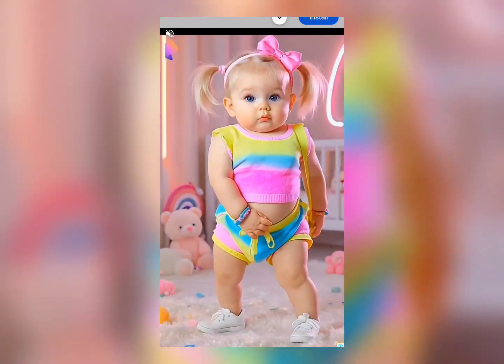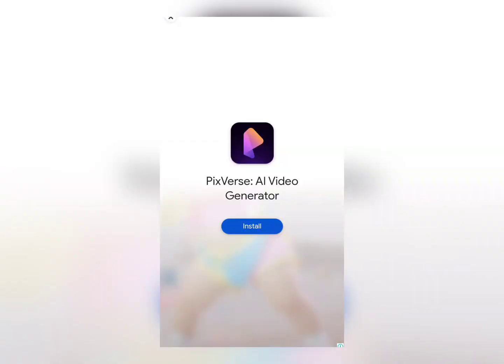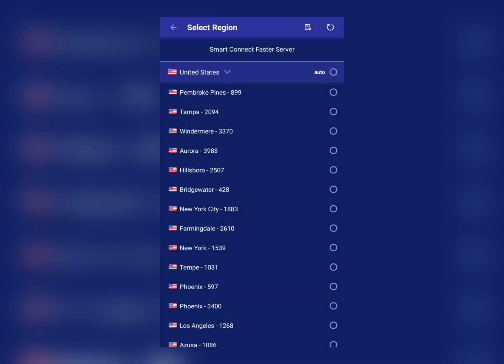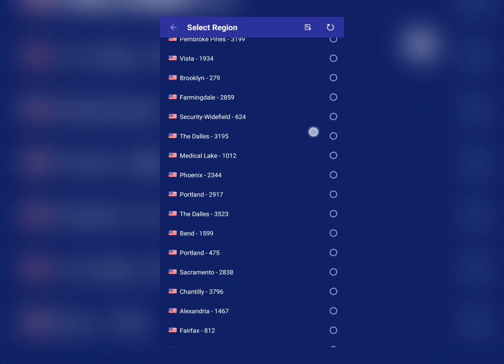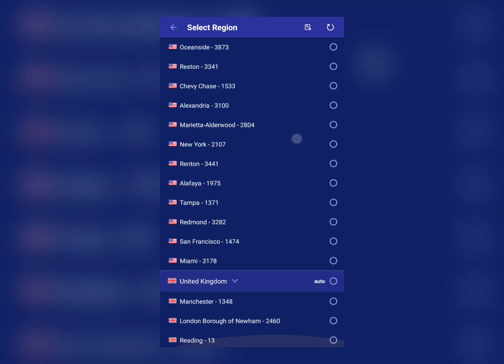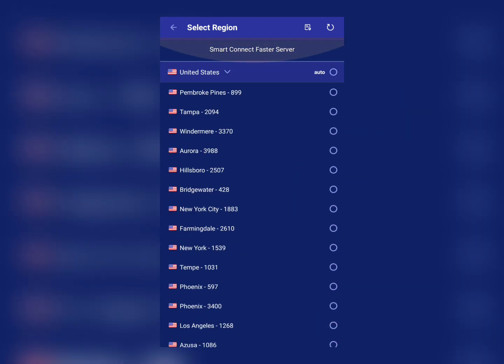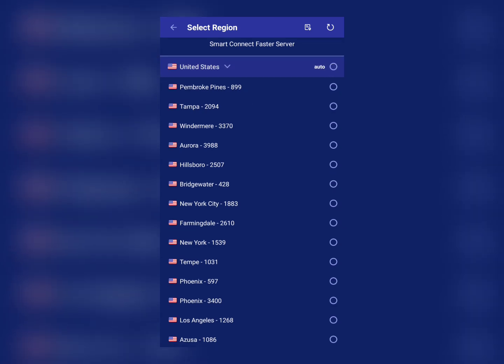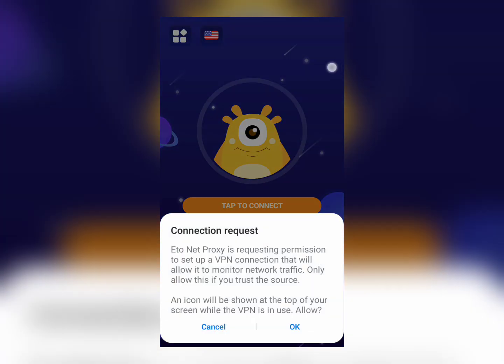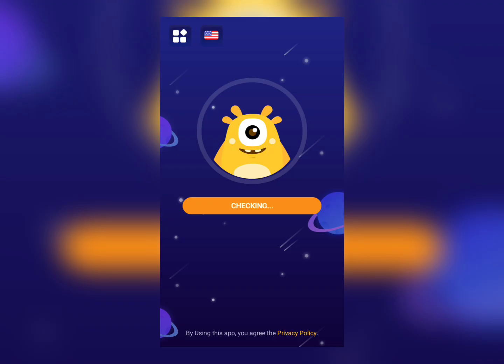All I have to do is tap on the R icon over here and then tap on the X to remove the ads. In this section here, you can see all the servers that are available. I would recommend you use the auto option here, where it says auto, and the circle with the United States option. Once I've selected that, you tap on OK here as you raise the connection request.